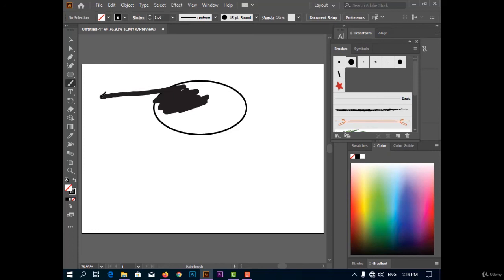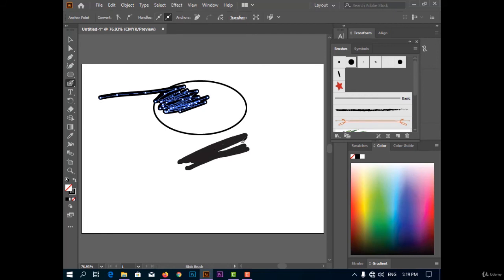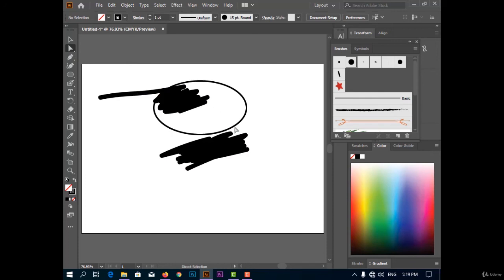But if I make a mistake like this and choose direct selection tool, I have many points in the shape. I can't move that and return to the shape. But if I use blob brush tool and use direct selection tool, I have the points on the borders of the shape.